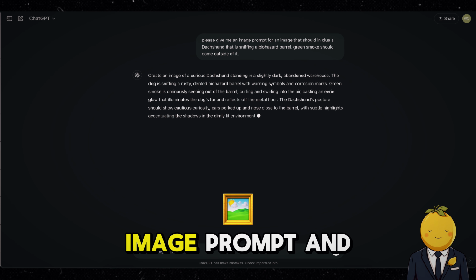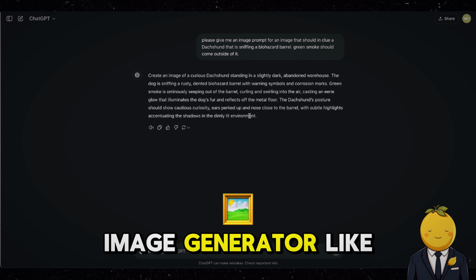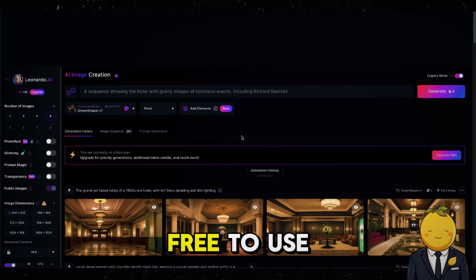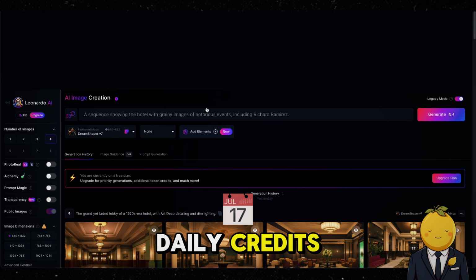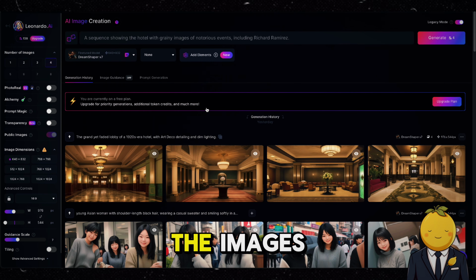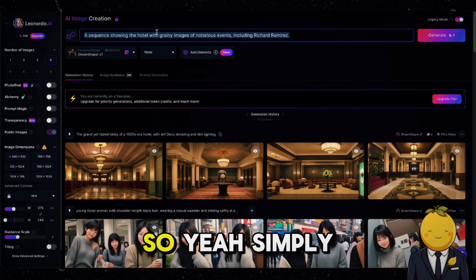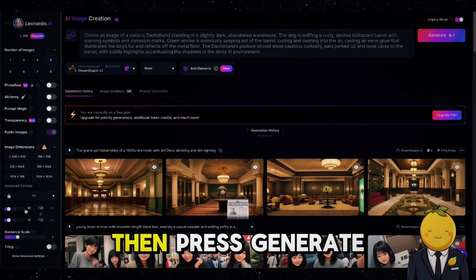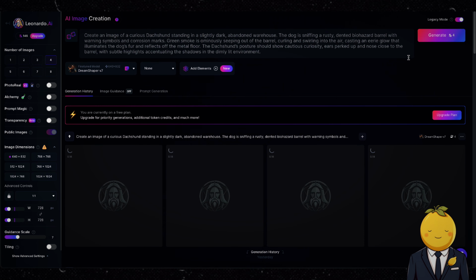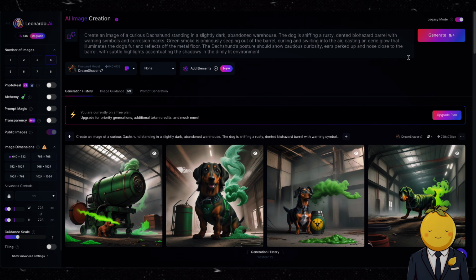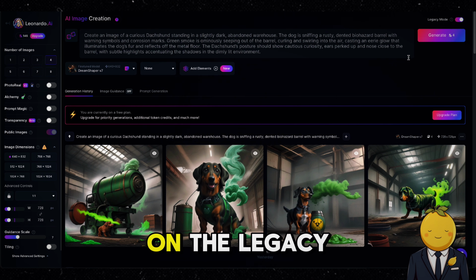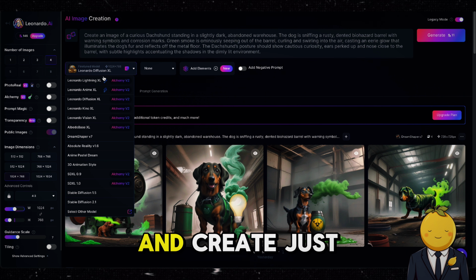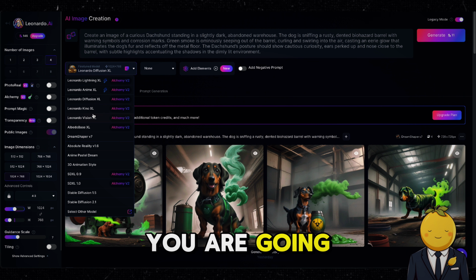Now copy that image prompt and use it in any AI image generator, like for example Leonardo AI. Leonardo AI is free to use and you get daily credits, plus it gives you a commercial license for the images, which is really amazing. So yeah, simply paste the prompt there, set the aspect ratio to 1:1, and then press generate. That is amazing. When you turn on the legacy mode, which is in the right corner, you can change the fine-tune models and create just the image with the right vibe you are going for.